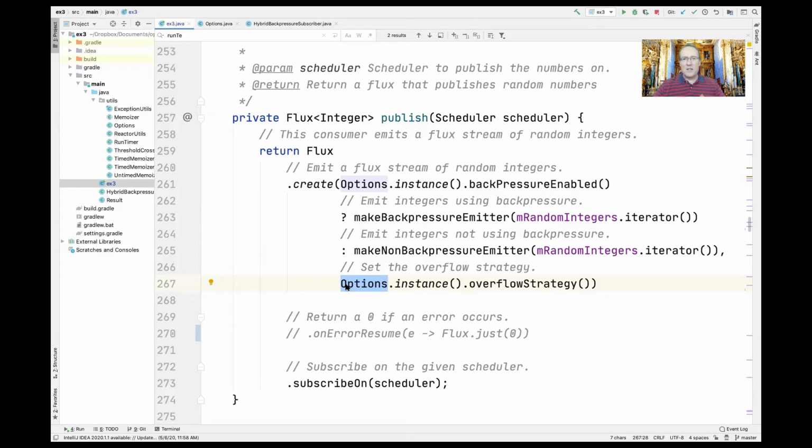So hopefully you can see that there's lots of interesting variation and variability in Project Reactor and RxJava for that matter to give you a lot of control over all these different features.